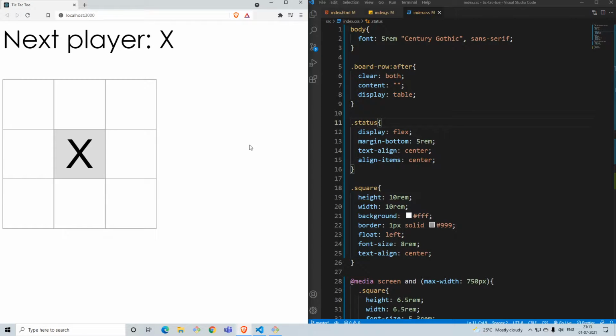Hey guys, in the previous video, this is where we left off: if you click on any of the squares, you get a gray background and an X appears in the middle of the square, and this works for all of the squares.